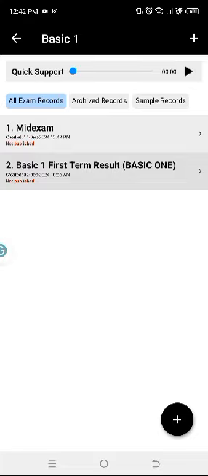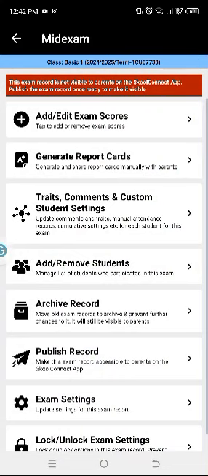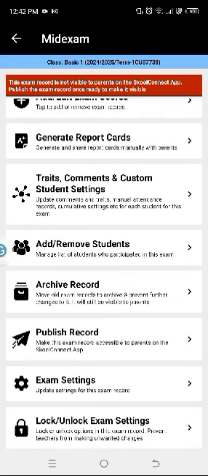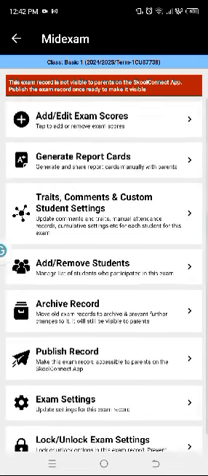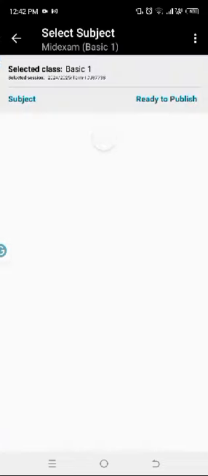The next thing for me to do as a staff is to tap this exam record that I have created, and then I see options: add and edit exam scores, generate report card, trace custom and student settings, add and remove students, archive record, publish record, exam settings, unlock and lock exam settings. So the first thing I'm supposed to do as a staff is to tap add and edit exam scores.